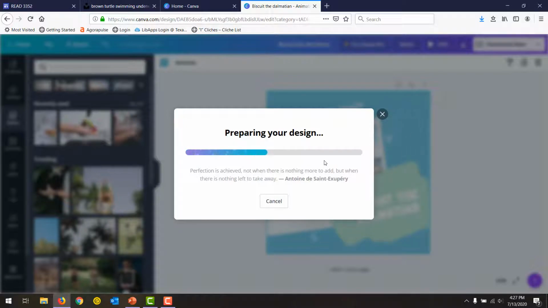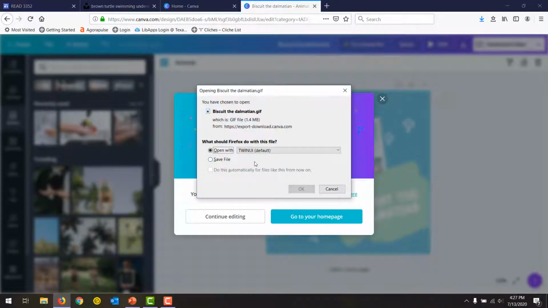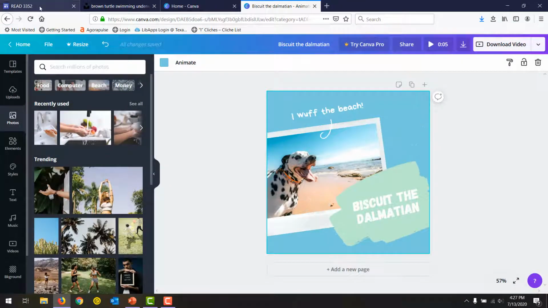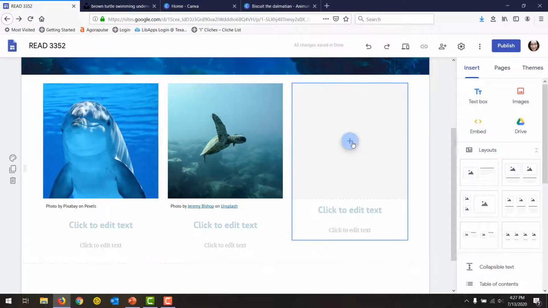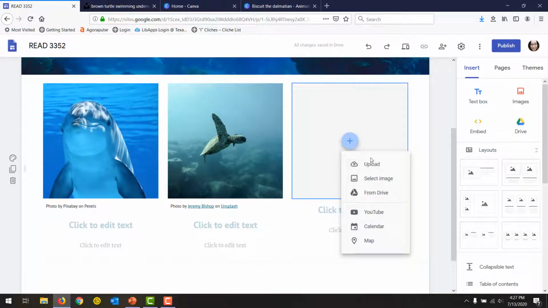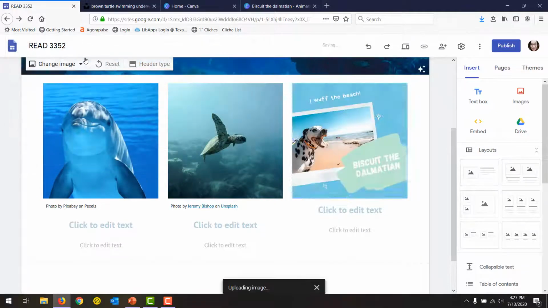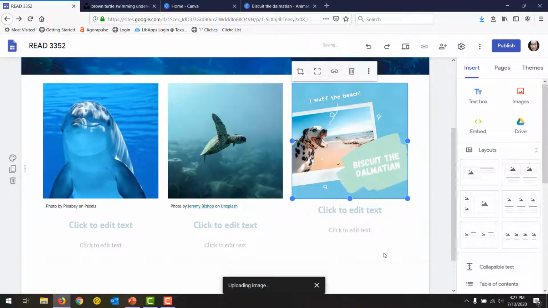And it might take some time because the animations do make it a little bigger of a file. But once it's ready, I'm going to save the file. I'm going to hit OK. I'll go back to my web page, and I'm going to click this plus button. I'm going to hit upload. And there's Biscuit the Dalmatian. And there he is. He's loaded in there, and it's nice, and it's animated, and it's fun.